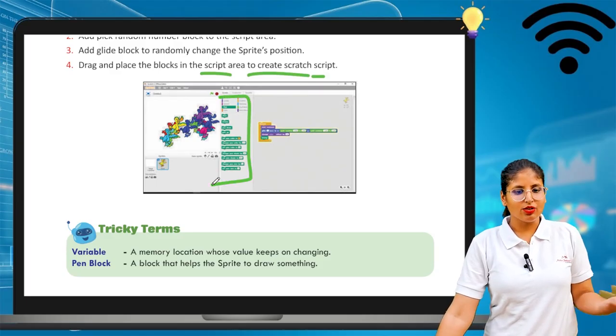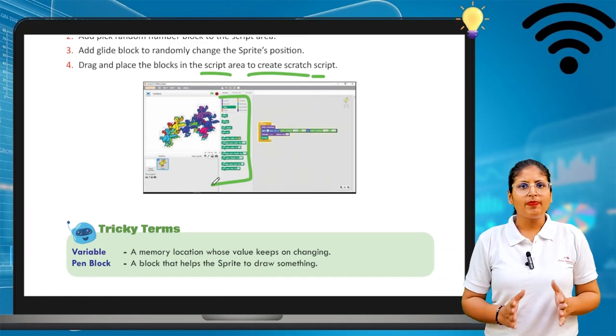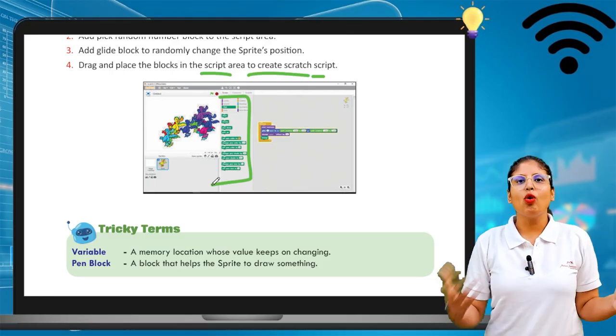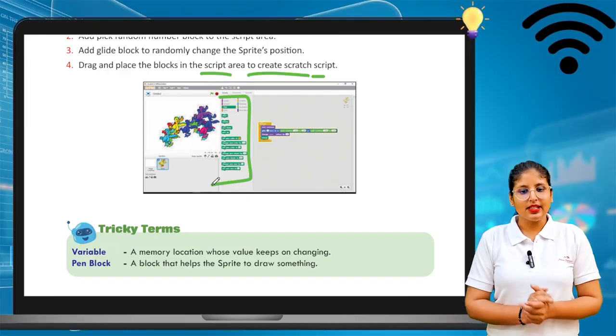So this chapter is totally over. I hope this chapter felt small, because in the previous classes we already learned about this chapter, so it became easier for you to understand. So this is what the chapter is all about.